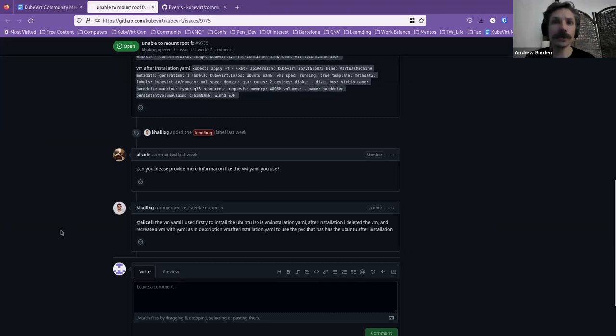Unable to mount the rootfs on an Ubuntu virtual machine. Maybe this is of some interest. After installation, I deleted the VM and recreated the VM with YAML as in the description to use the PVC that has the Ubuntu after installation. Does this speak to anyone on the call? I might ping that over to Alice then.